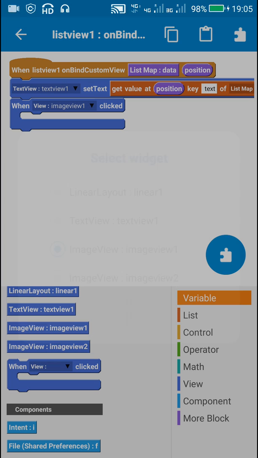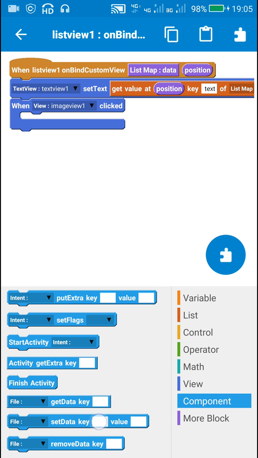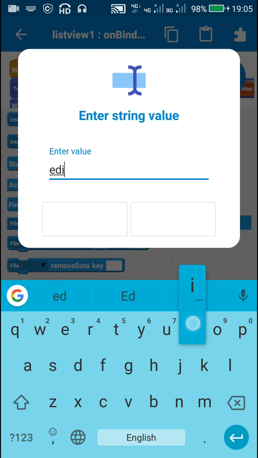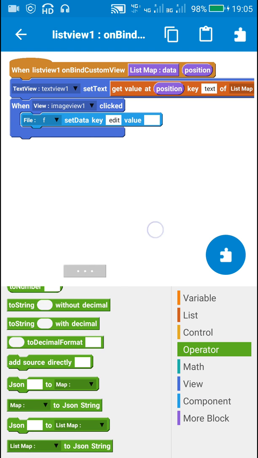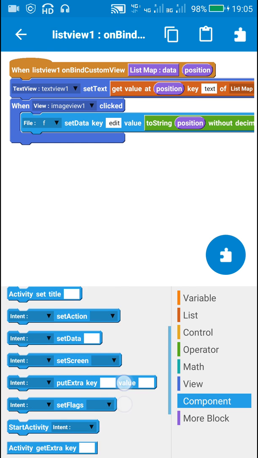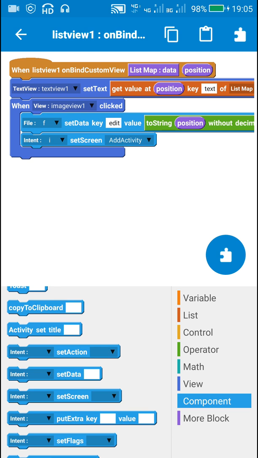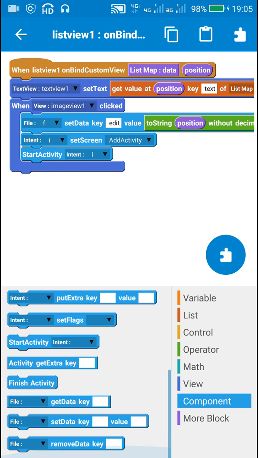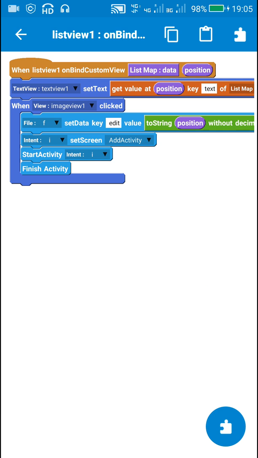when image view 1 is clicked, which is for editing the text. When image view 1 is clicked I will use this block file f set data key edit. Here I am using a new key called edit, and this will be to string without decimal the current position. So this will save the current position in file. Then I will use an intent component intent set screen edit activity add activity and intent start. After this finish this activity. So user will now move to the add activity.